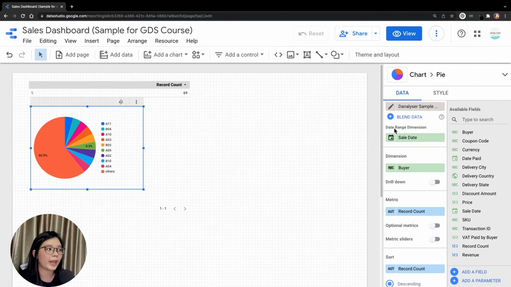Moving on, we have this date range dimension. This helps Data Studio to understand what date field that we're going to use for the filtering. So in our current report, we have two date fields. One is the sales date and one is the date that the customer made their payment. So for now, we will select the sales date, which is the default one.